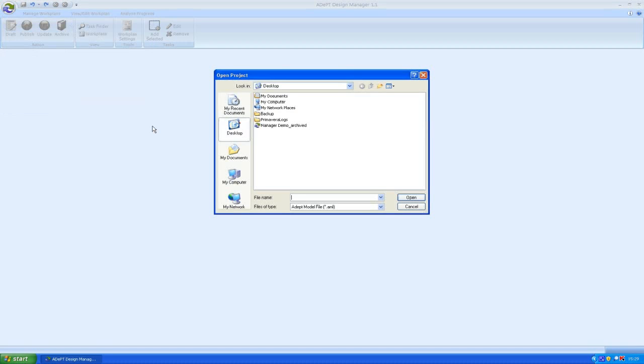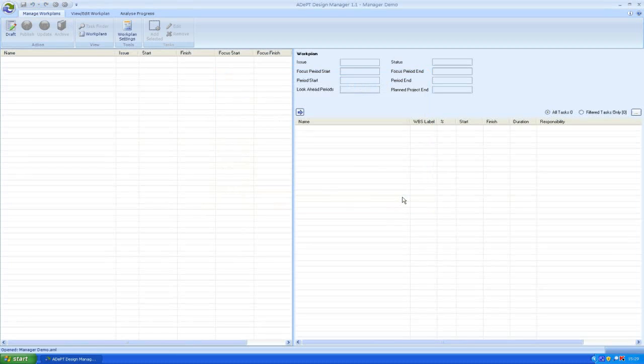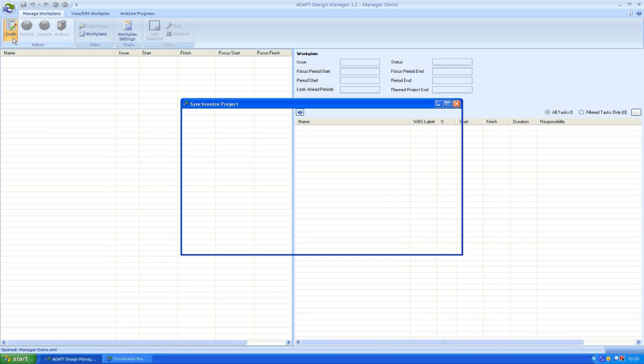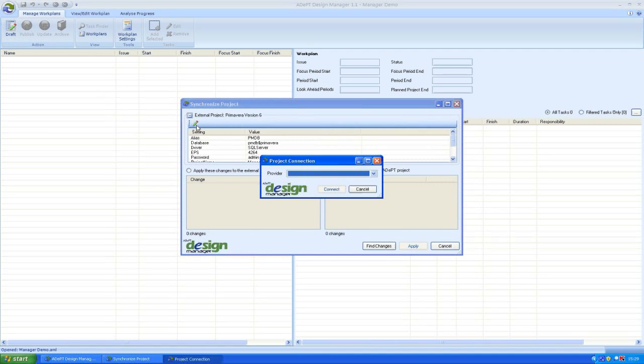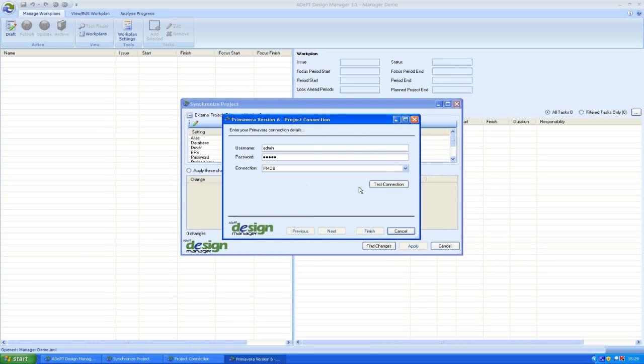When we begin, we click on the Manager main menu and select Open. Now we browse to the AML file that was created from ADePT Design Builder. This file has been synchronized with Primavera P6 and a program has been produced as a result in exactly the same way that we did for Aster at the end of the second ADePT Builder video. I now click on Draft and this gives us the option to resynchronize the AML file in the existing program. As you can see, I'm selecting an existing project and browsing to the Primavera file.